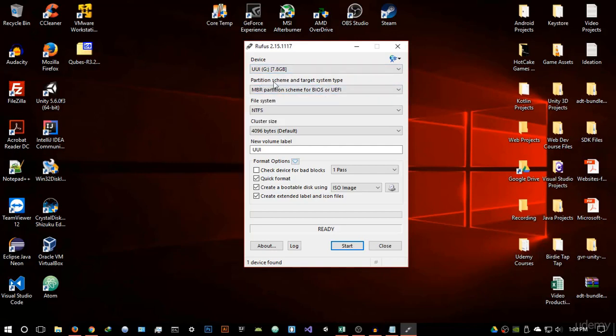You then want to go to this partition scheme and target system type. Just leave that as it is. File system NTFS, just select the FAT32 default. You want to just select the default cluster size, and you want to give it a volume. I'm just going to call it Qubes. This is what you would basically do.